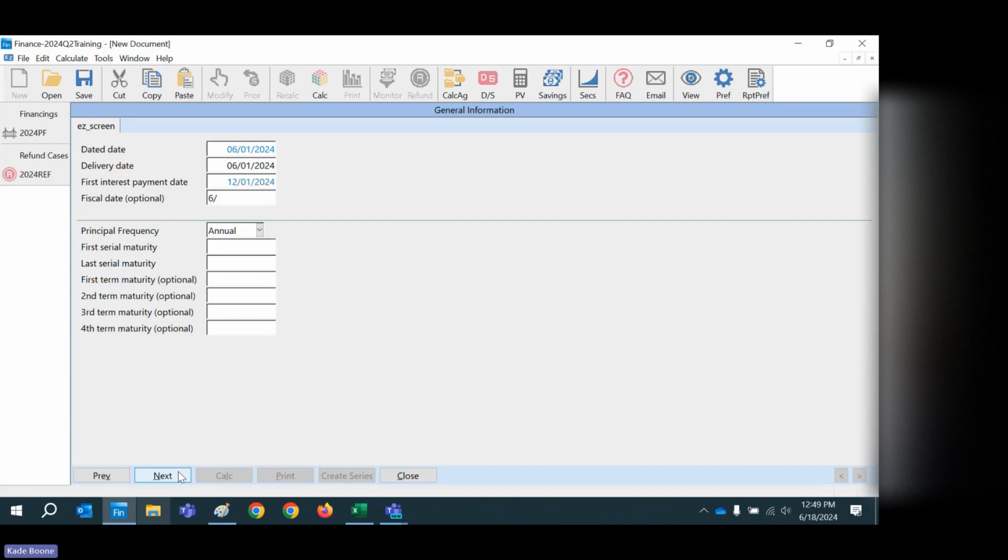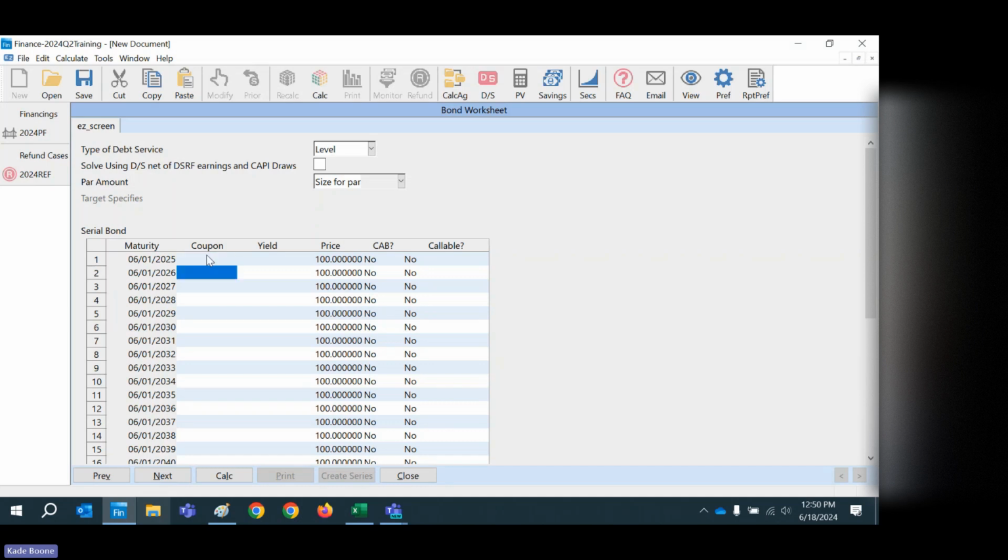if you said, oh, it's on a 630, for example, what's the first serial maturity? You could say 6/1/25. You could say first term 6/1/50. Can I add more? Nope. And again, coupon yields.